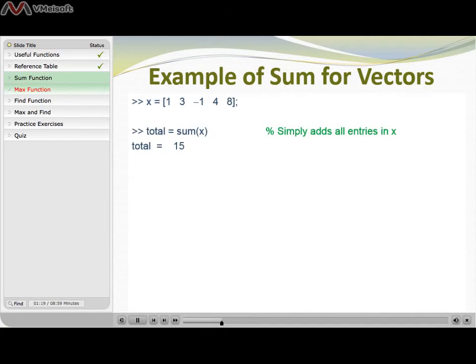Highest equals max of vector comes back and tells me, sure enough, the highest is equal to 7. Then I can use the find command to find where all the 7's are. So I can do location equals find vector equivalent to highest, and this time it'll come back and say, hey, I've got a 7. My highest value is sitting in entry number 4 and entry number 5.